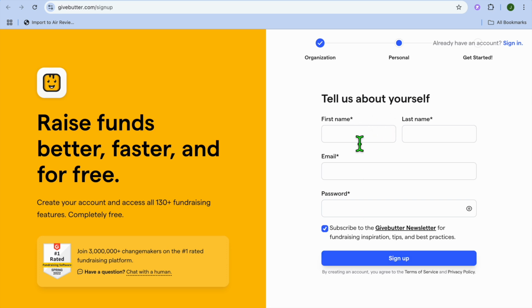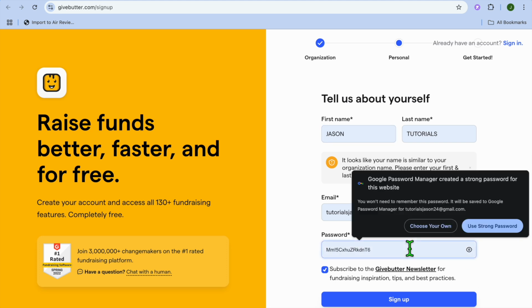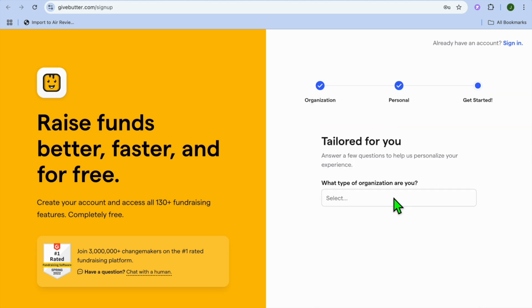Then from here, you'll see the option, tell us about yourself. You can add in your first and last name, email address. Then you're going to create a password and tap on sign up. Once you have signed up, you'll be redirected to this page.